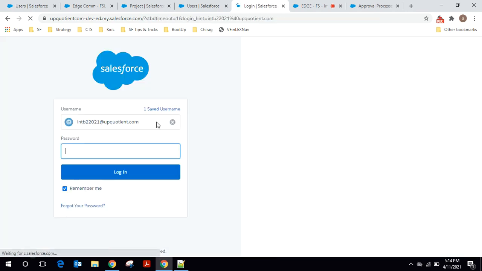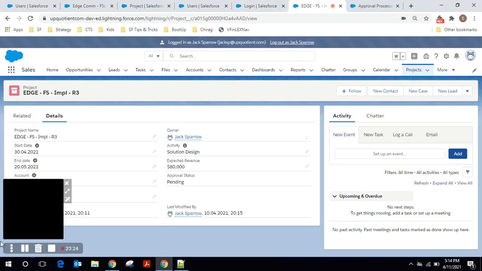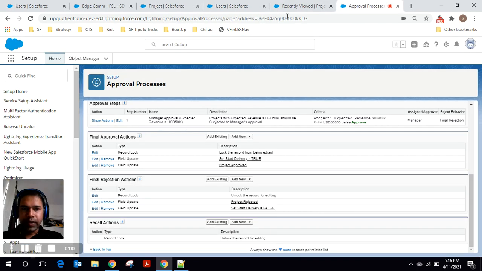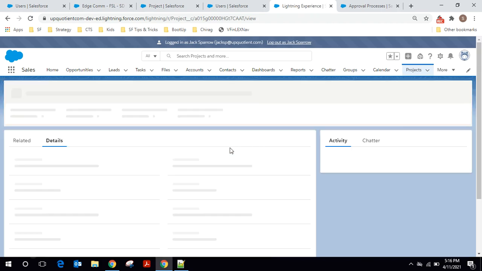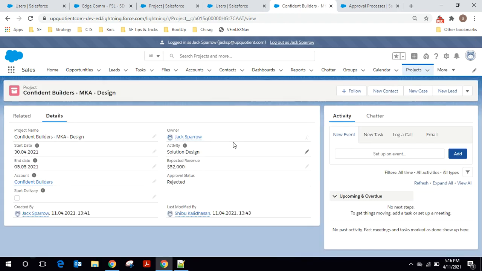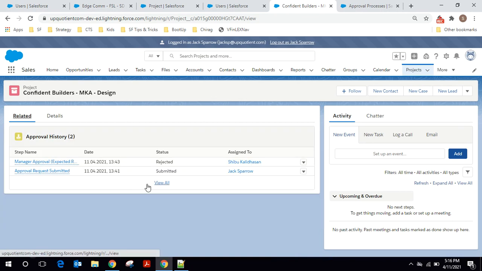Okay, so now we are logged in as Jack Sparrow, and the Confident Builders marketing automation design is the project that was submitted by Jack Sparrow. So it got rejected, right, because of certain reasons that Jack Sparrow can check. So submitted and it is rejected.